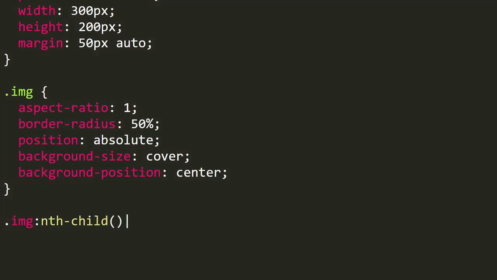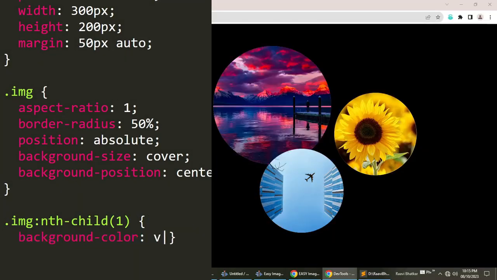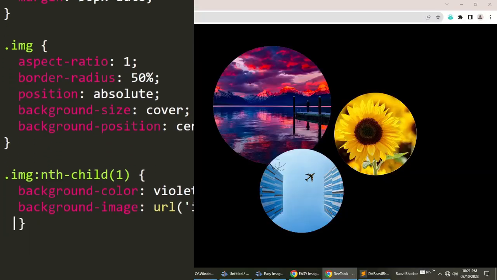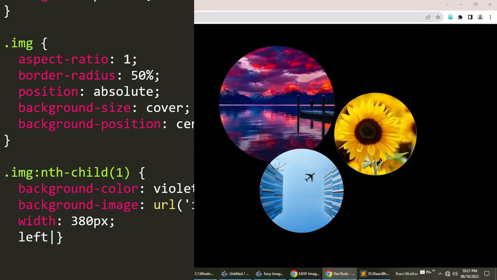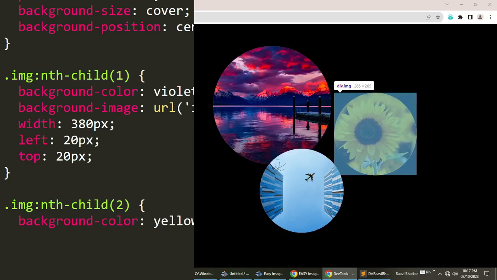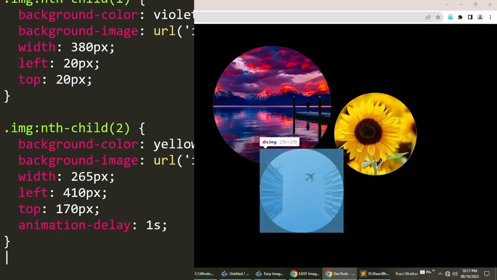Next, for the first image, background color violet and background image image1.jpg. Now change the width, left and top by experimentation. Similarly with the second image and for the third image.